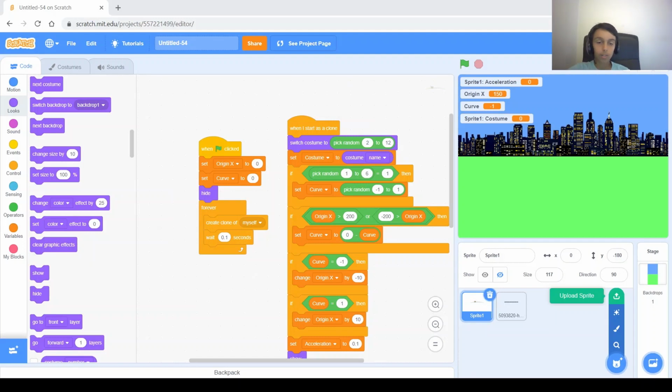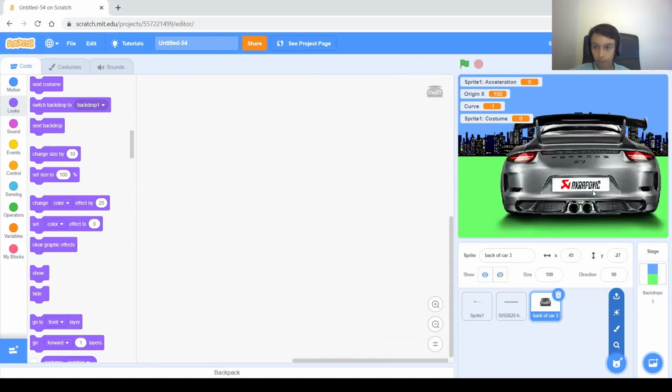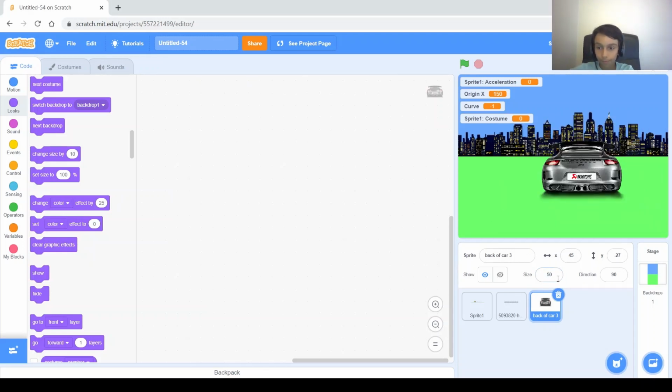I'm going to be using this gray car that I've used before, right here. But you can use whatever car you want. And there it is. Oh, gotta make it smaller, 50, smaller, 30. And I think that should be good.